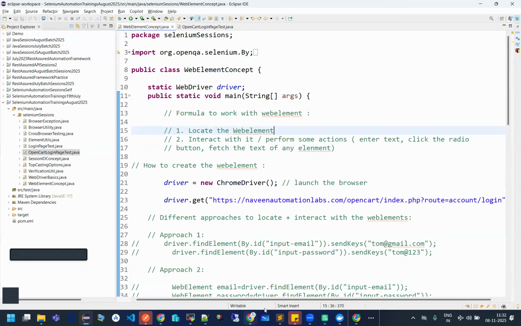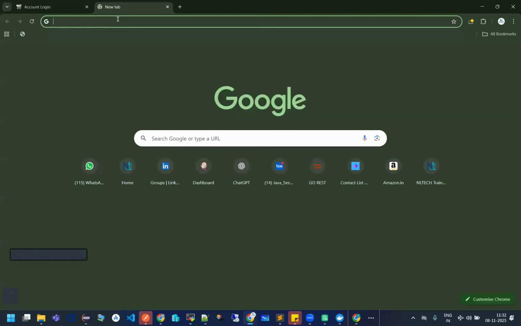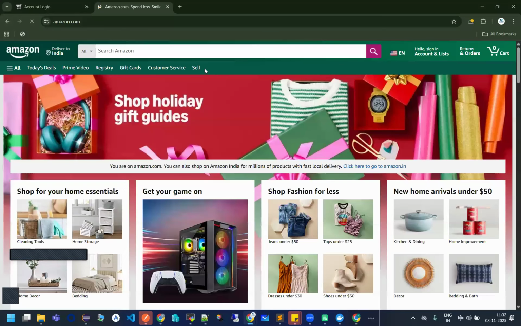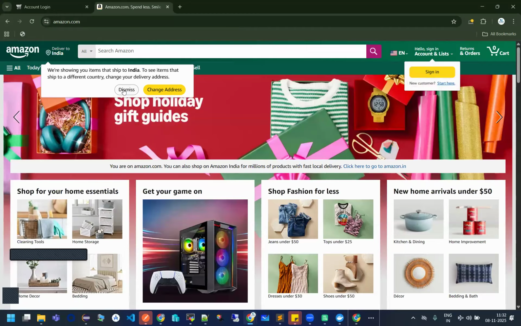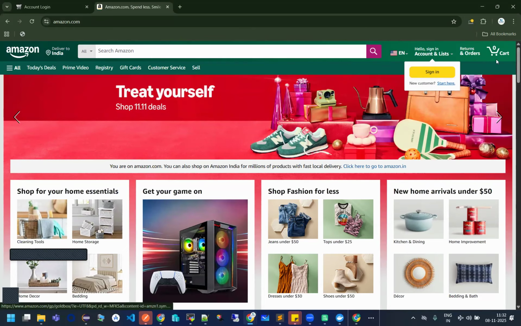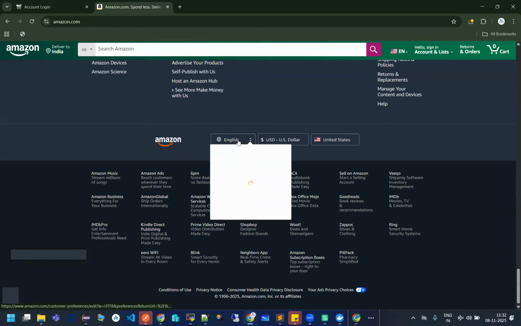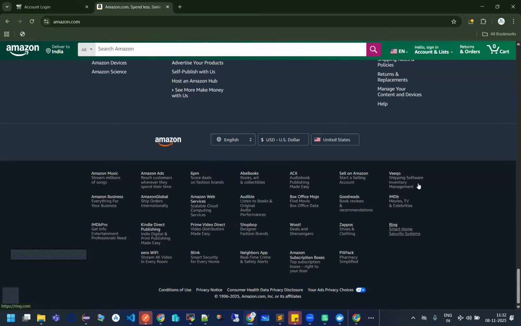So understand. I've already opened this application, or rather, I'll open Amazon for you. Whatever things you can see below this line, till the footer section, everything is counted as a web element. So you see this United States, this English, this Zappos, Ring, IMDb, all these things. What are these? These are the web elements. Elements which are present on the web page below this particular line are all called web elements. We have to interact with these web elements.